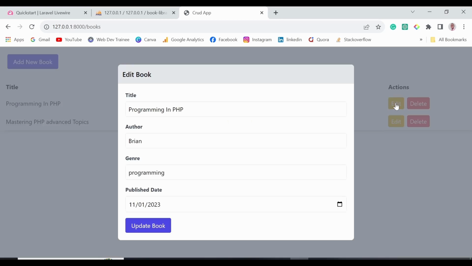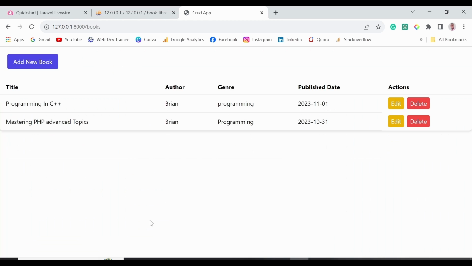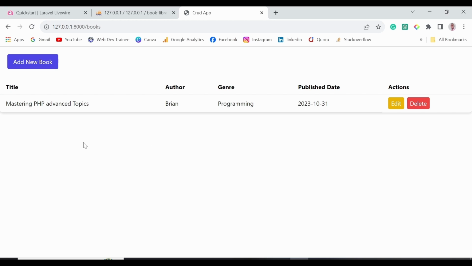Let's check for editing. You can see that we can edit, so we can edit this one to C++, and it is working, as well as we can delete this, and it is working.